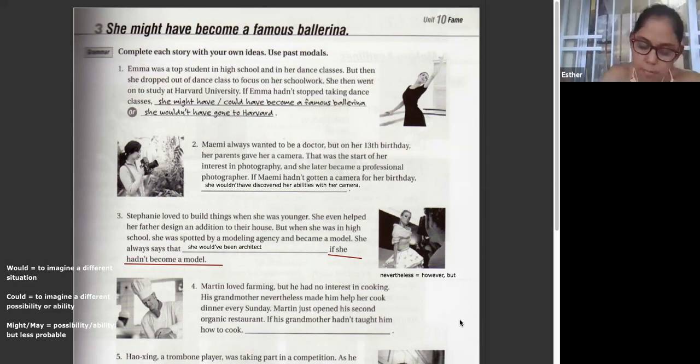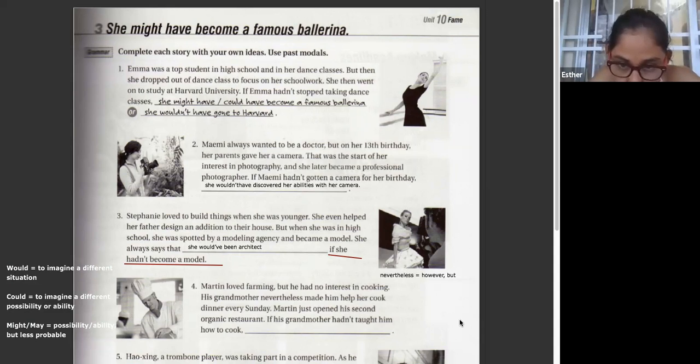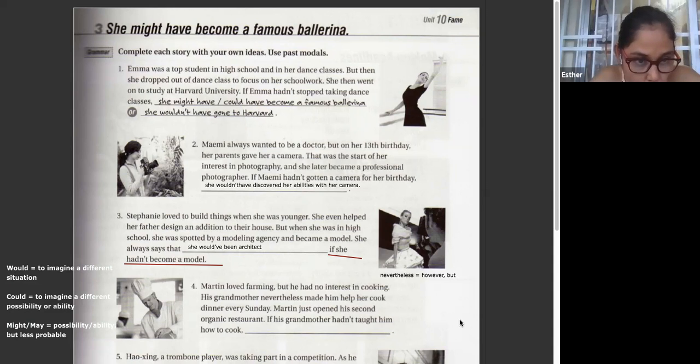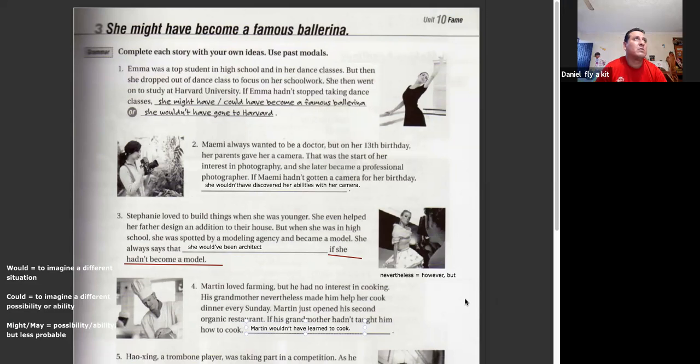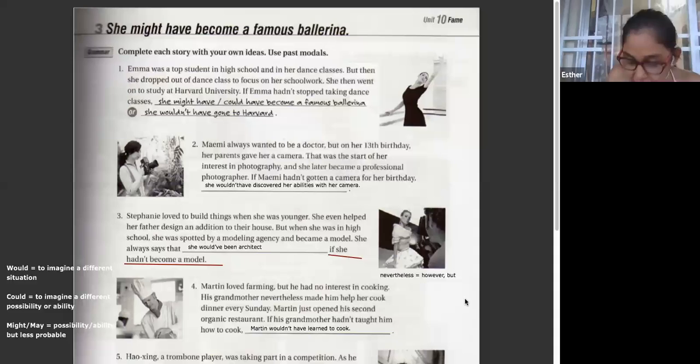His grandmother nevertheless made him help her cook dinner every Sunday. Martin just opened his second organic restaurant. If his grandmother hadn't taught him how to cook, Martin wouldn't have taught to cook. No, learned to cook. Yes. If his grandmother hadn't taught him how to cook, Martin would never have learned to cook. Yes, that's how it works.